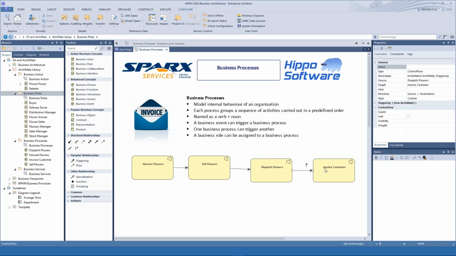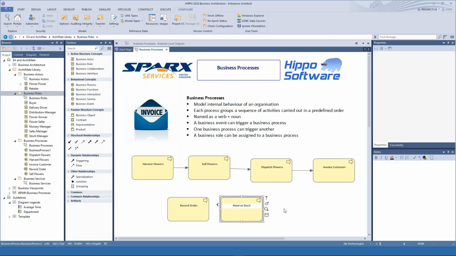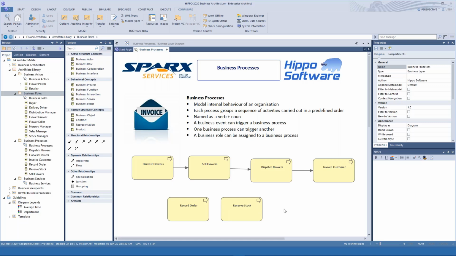They also create high-level sub-processes, level 1 processes, for record order, and reserve stock. And they add an aggregation relationship to show that Sell Flowers contains these sub-processes.